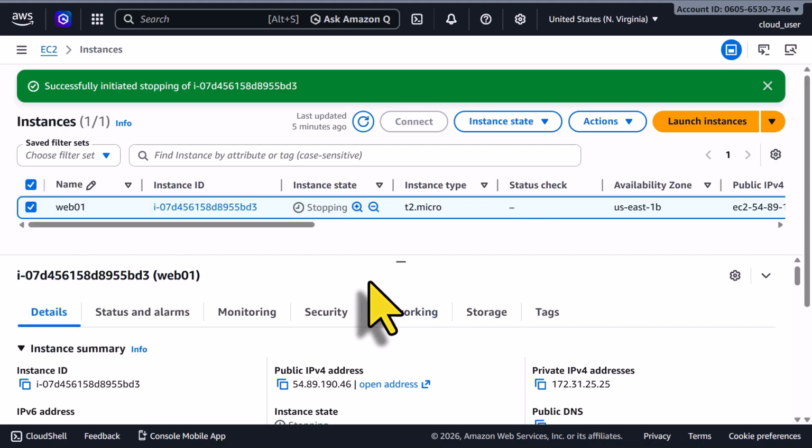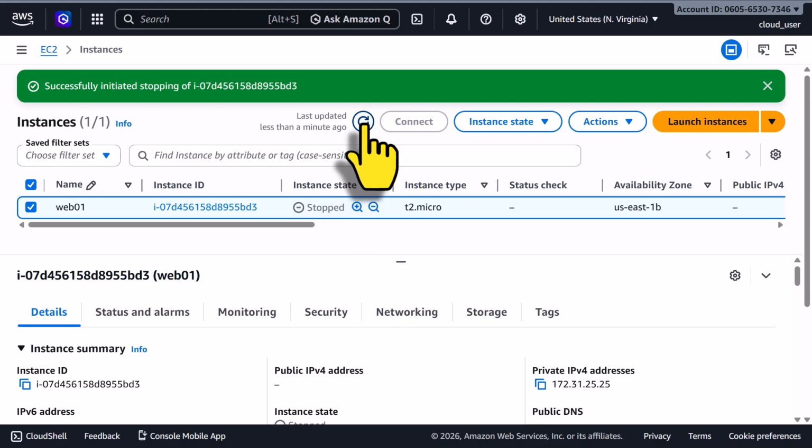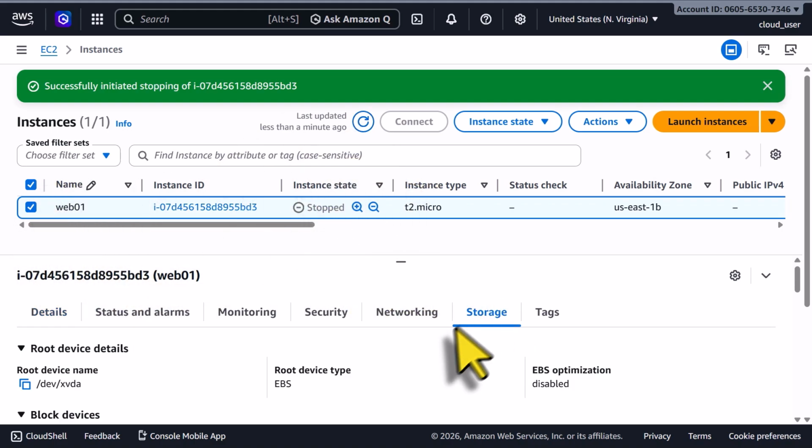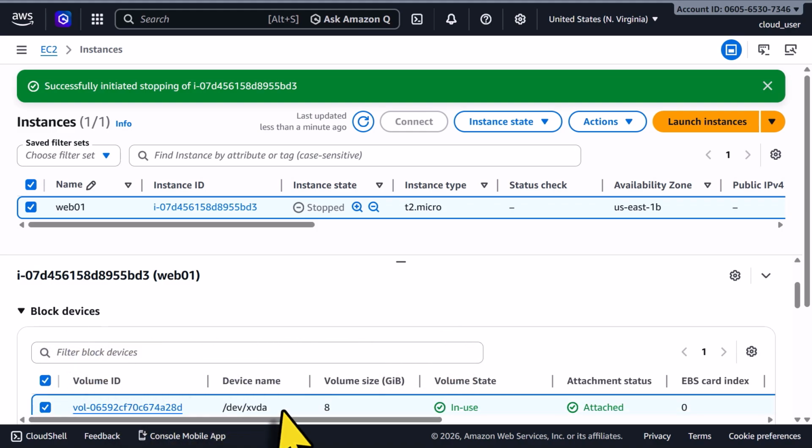AWS will now shut down the virtual machine. You can see the instance state changing from running to stopping and then stopped. Think of it like shutting down your laptop. So this instance is no longer running, but the attached EBS volumes are still there. So your operating systems, application files, and data remain intact. One thing to remember, you're no longer paying for the compute instance, but you still pay for the EBS storage.